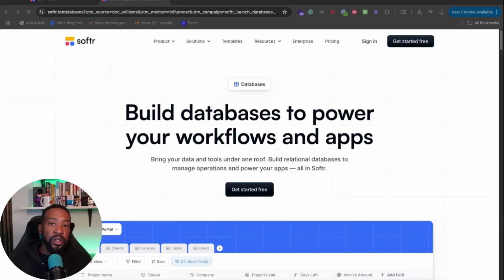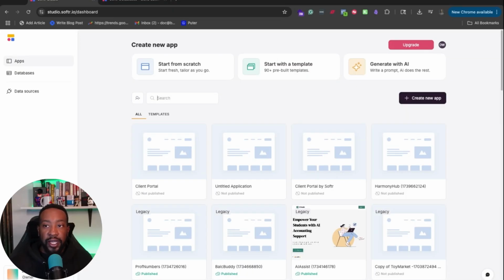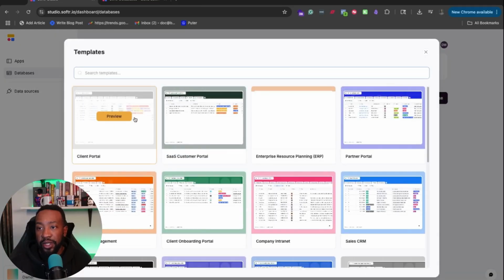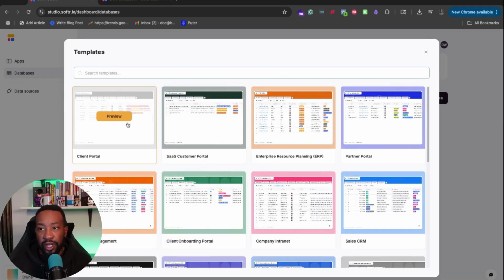Once you create your account, you're going to be taken inside the dashboard. And here we can do two things. Number one, we can create a brand new application right here. But now, if you look here on the left-hand side, we have different types of databases, and we can use one of the templates right here. So we can create a new database. We can look at all of these different templates right here.